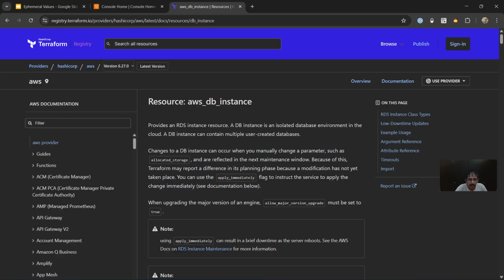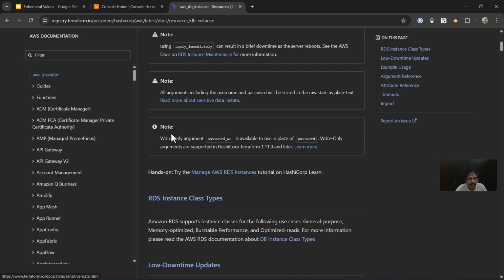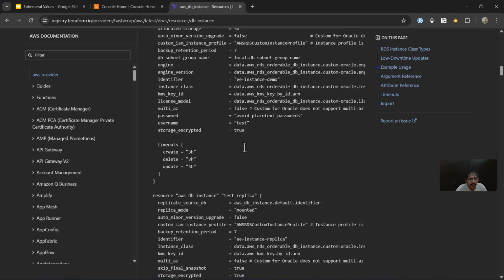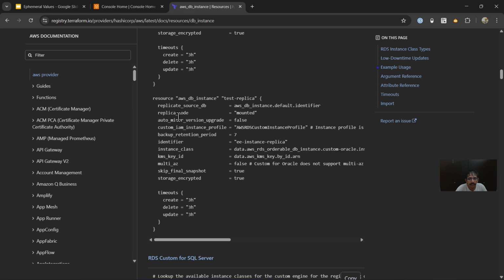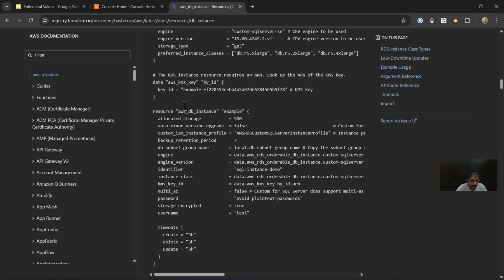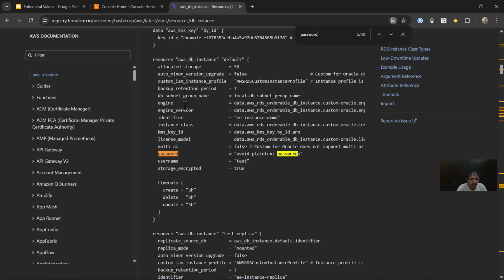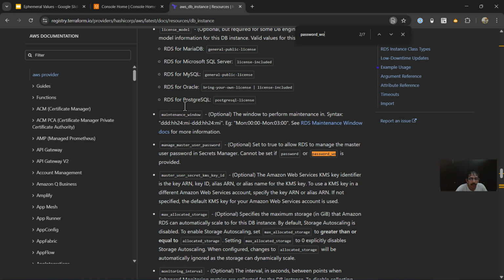Now let me also quickly show you. For the resource of aws_db_instance, you see there is a note which says that the write-only argument password_wo is available to use in place of password. Write-only arguments are supported in HashiCorp Terraform 1.11.0 or later. Now if you look here, there are two arguments that you will see. One is the normal password, and then if you go a bit down, you have password_wo.